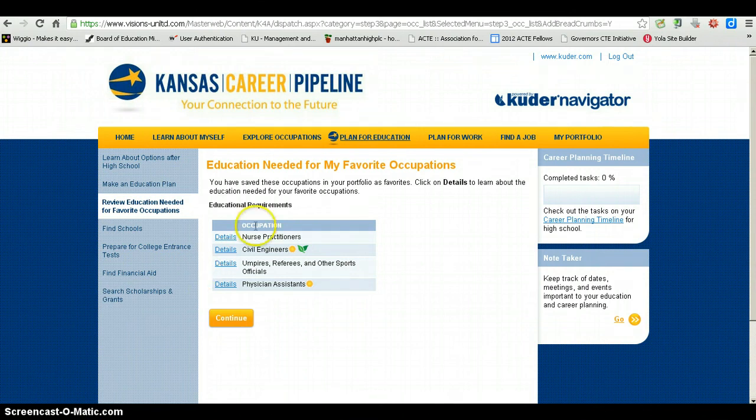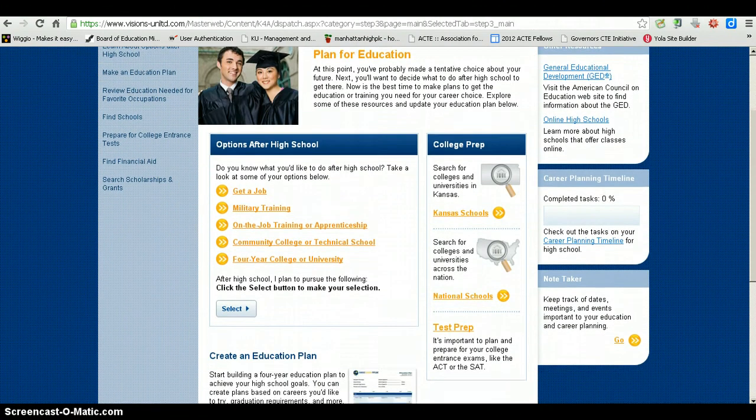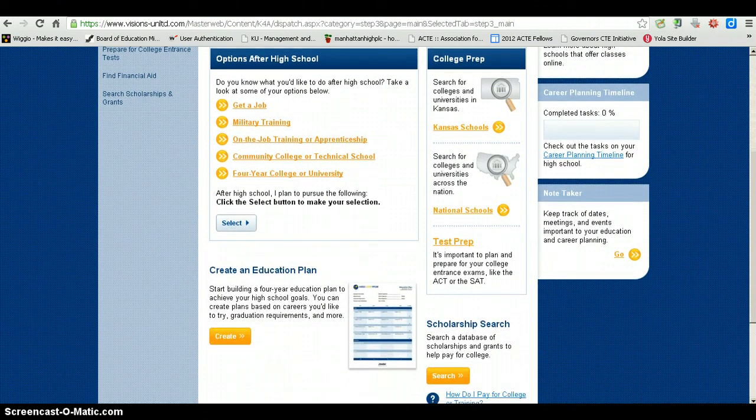Back to planning. If college is in your future, there are several resources that you have on this page as well. You can research colleges and universities within Kansas or nationally across the nation. There is some test prep information that you can utilize on this page, and there is an extensive scholarship database that you have access to.